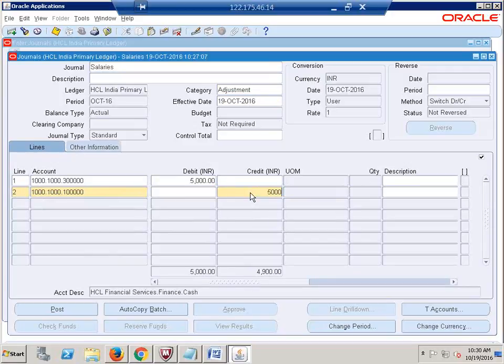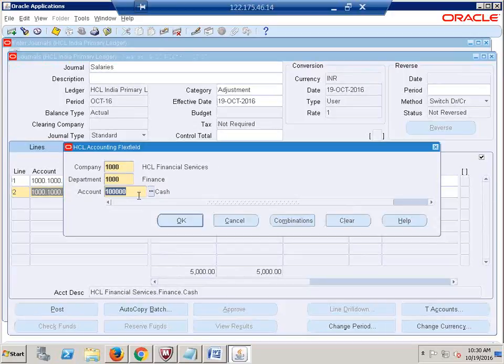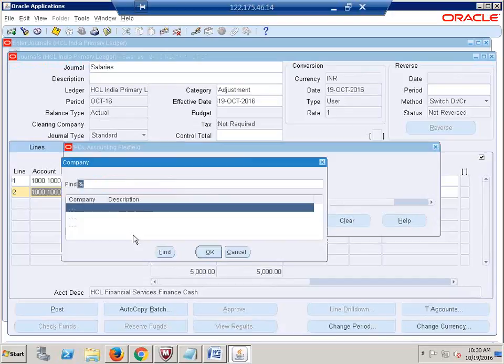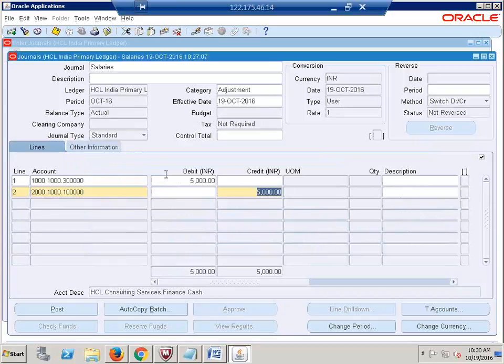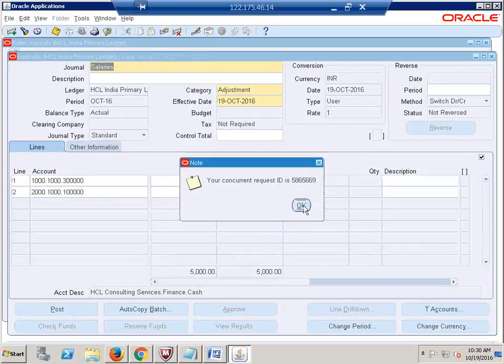So I'll make it 5,000. Now definitely it will accept. But what I'll do is change the company. In this case again it should not accept, right? Here debit is equal to credit, but not for the same balancing segment value. Don't call it company; call it balancing segment. Okay, balancing segment value. Done. Now let's try to post it.